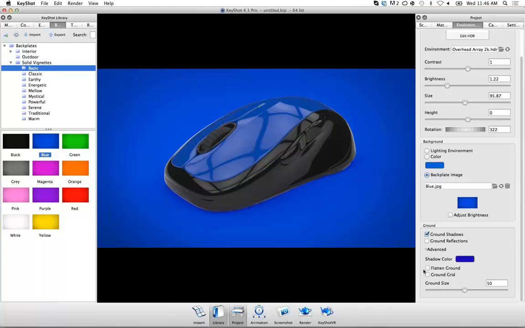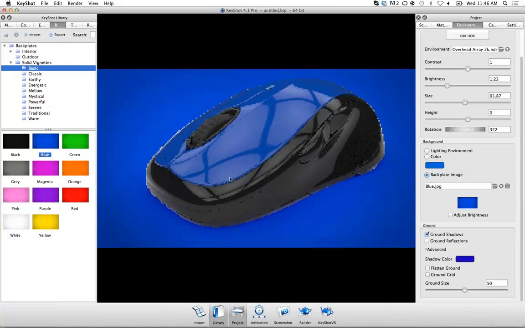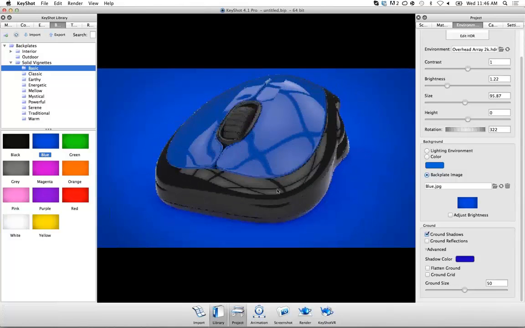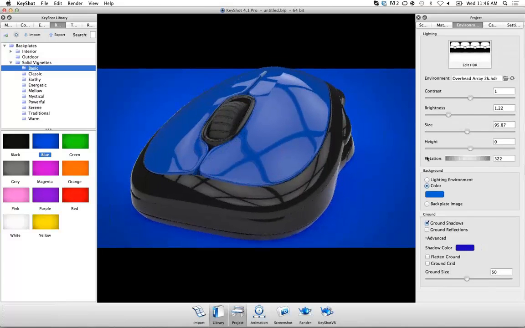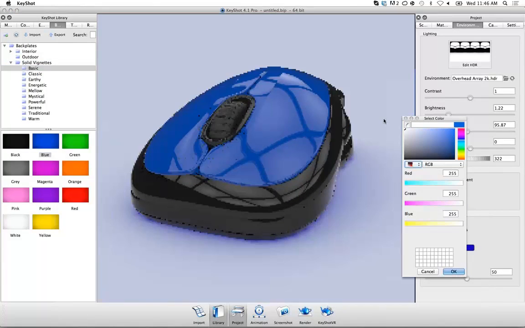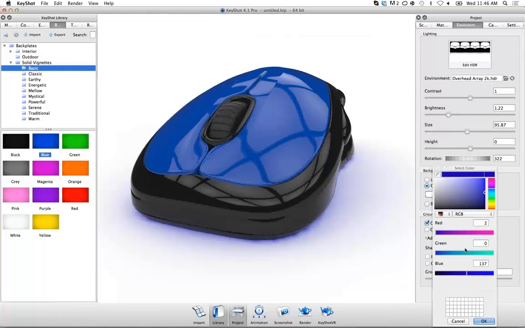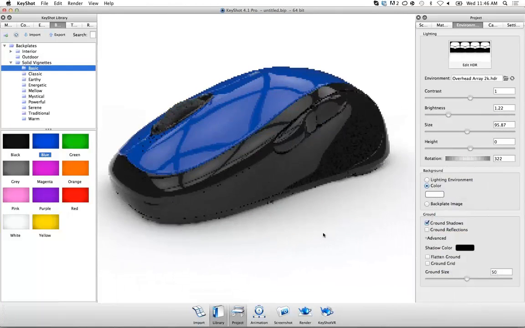And let's not worry about flat and ground. Ground grid is more advanced. This is really important though. Ground size. A lot of times on your model, I don't know if you can see this really well here. I'll go back to color so you can see on the white maybe. I'll turn shadow color back to black. Okay, now you can see better.